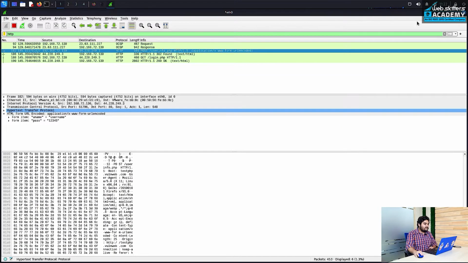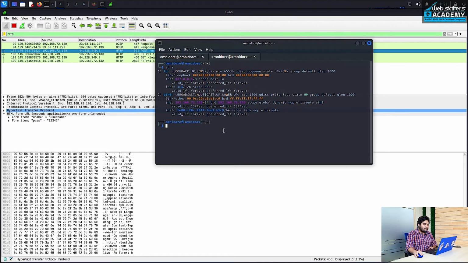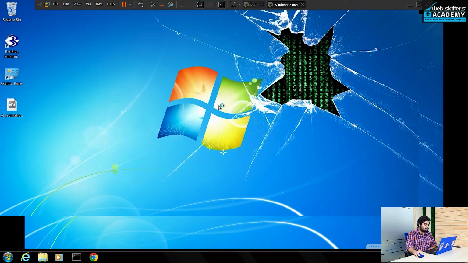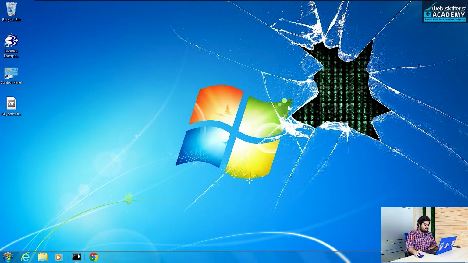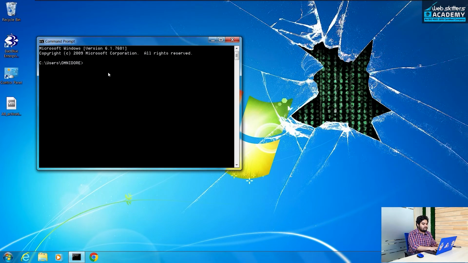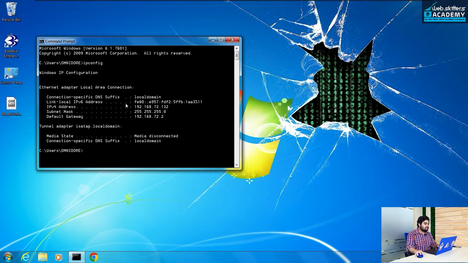To understand that, we'll first fire up the terminal, and over here we can see that the subnet mask is /24. And over here, if we go into Windows 7, let's fire up command prompt. Let's go for ipconfig, and over here we can see the default gateway of this system is 72.2.